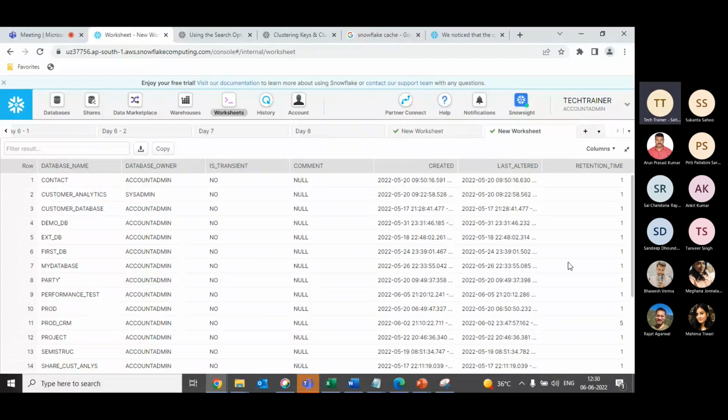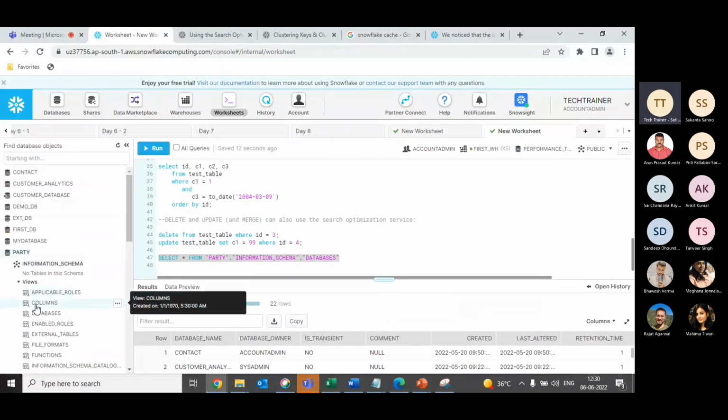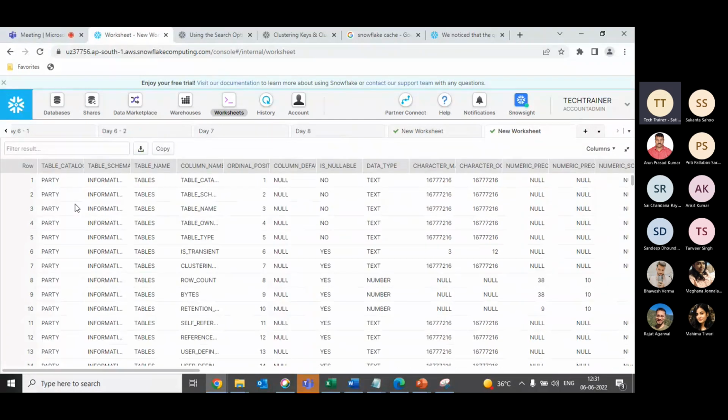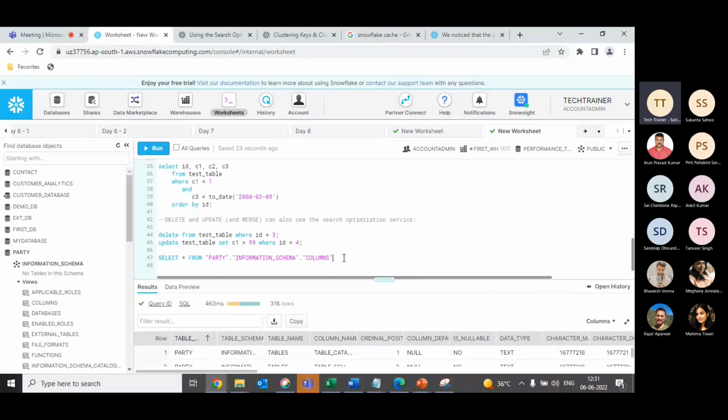party is a database. Okay, then what I'll do is I will look at columns. It has some 316 rows. If you see, all this information is from party. From which table? From the party table. The same information, we'll see whether it is present in the account usage.